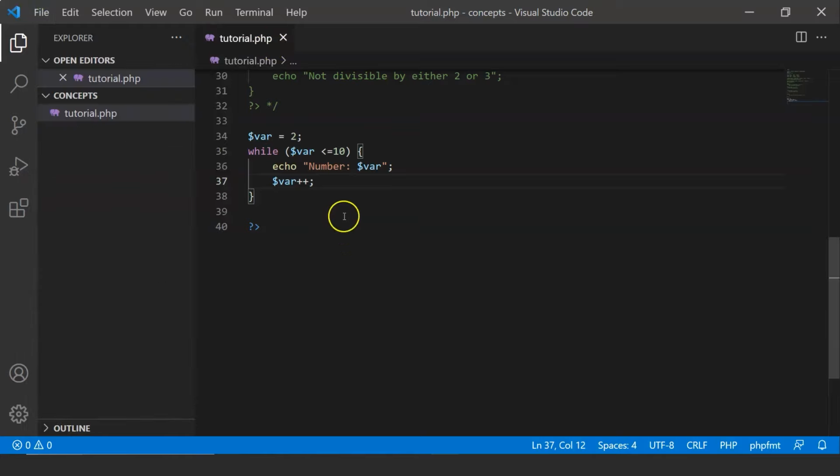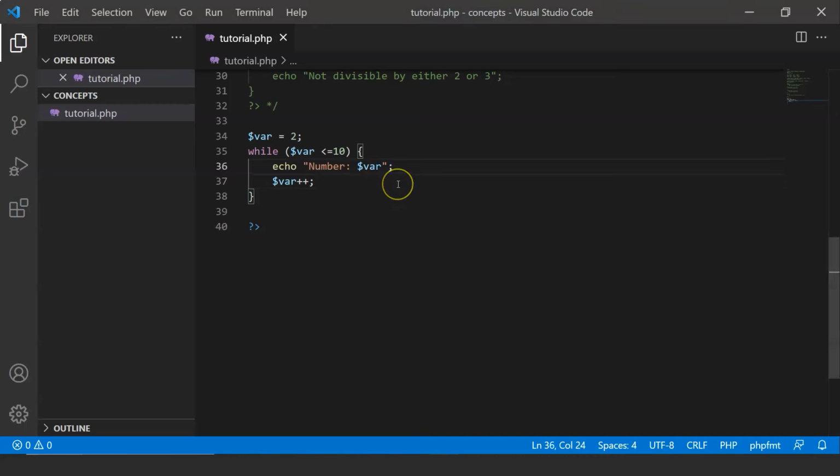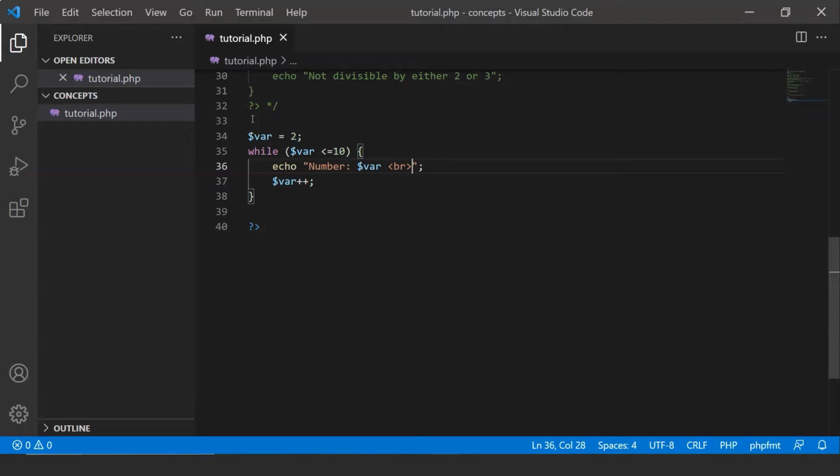Now we're going to save the code and run it. Number 2, 3, 4, 5, 6, 7 and so on. Let me just add a break here, and you can see all of the numbers up until 10 are visible here, and after 10 the loop just stops. So let me explain it again.